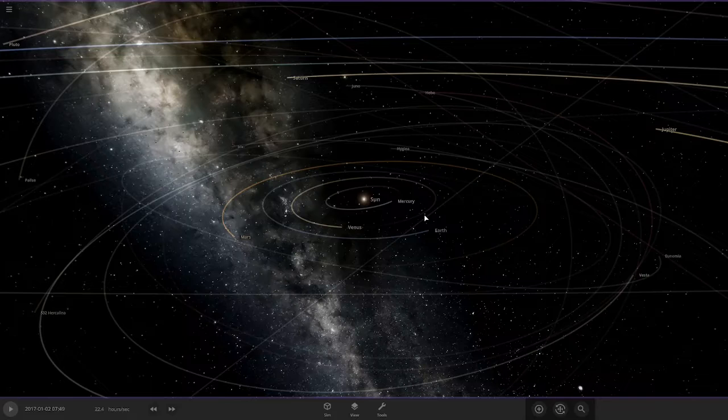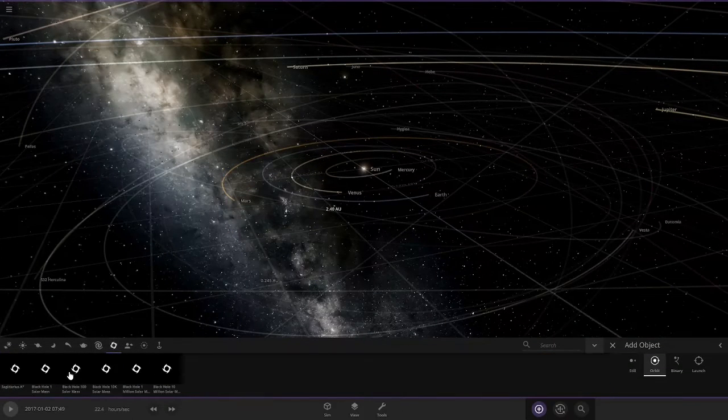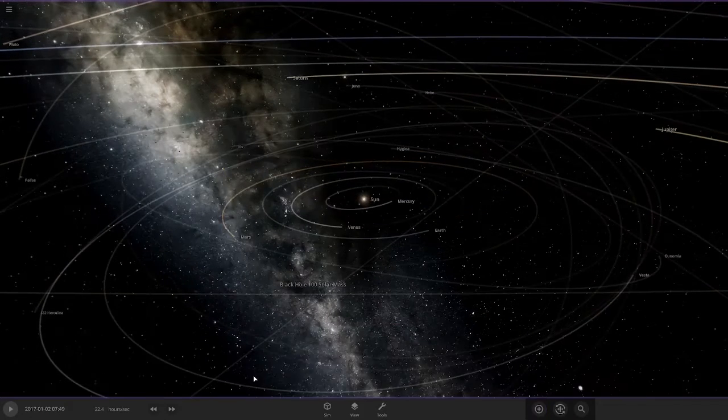So let's go on to our second case, which is the appearance of a black hole in our solar system. Now, just bear in mind that we are simulating not in normal time, but at 22.4 hours per second, as we see here. So let's go ahead and add a black hole that is gonna be 100 times the mass of the sun. I'm gonna place it right here, just a little bit closer to Mars. Let's see what's gonna happen.